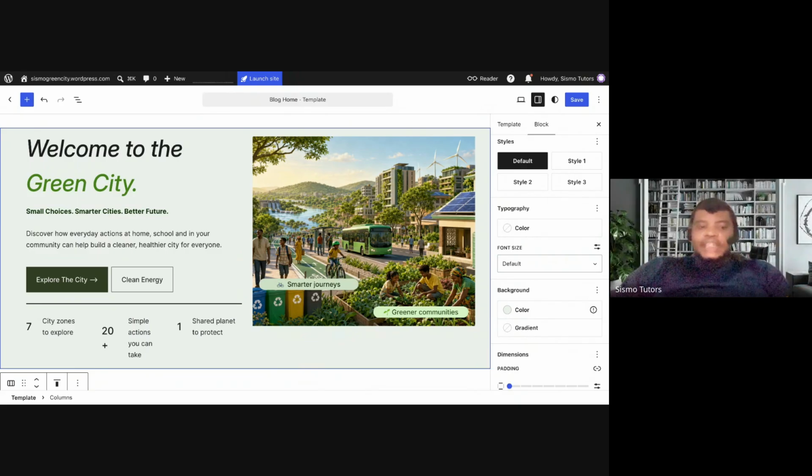So as you can see, this entire section, the background color changed to this light green color we're working with. You guys understand?